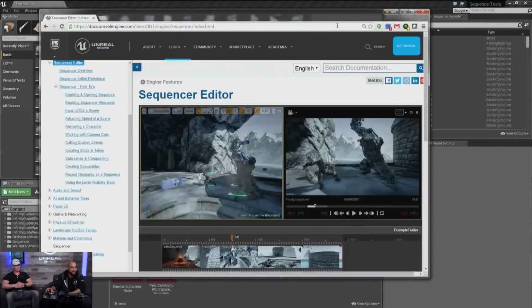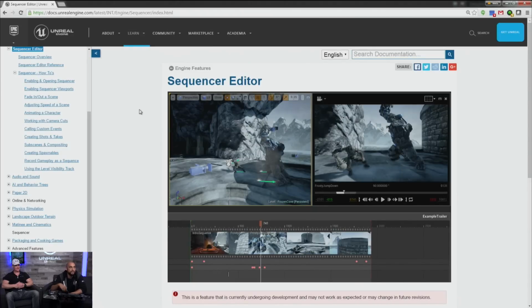So let's first talk about some learning resources here. I'm going to hop off screen for just a second and drag this into the viewport here. If Shelly could put that up for me. Nice transition there. So we do have some Sequencer documentation, I believe, before 4.11 launched.